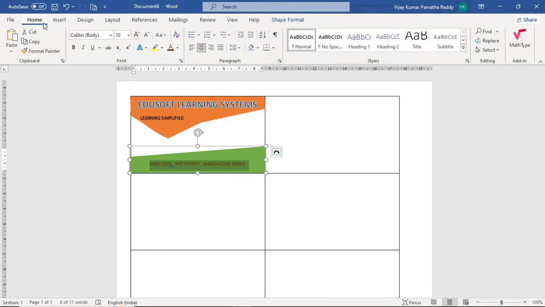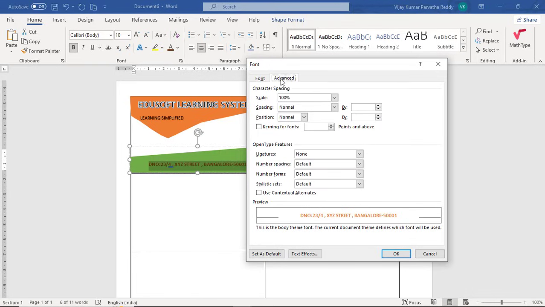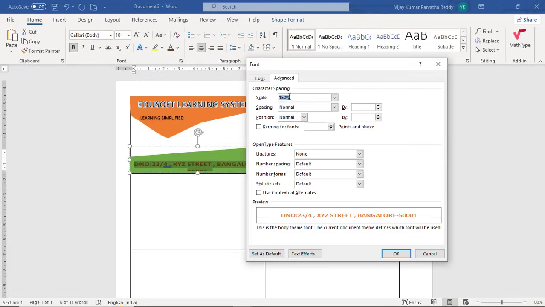Okay, however you want, you can easily design. And Control B for bold, and you can also change some other font settings. Suppose in advanced I am scaling this by some extra percentage. Like that I can scale it, or otherwise I can reduce the scale to 125%.